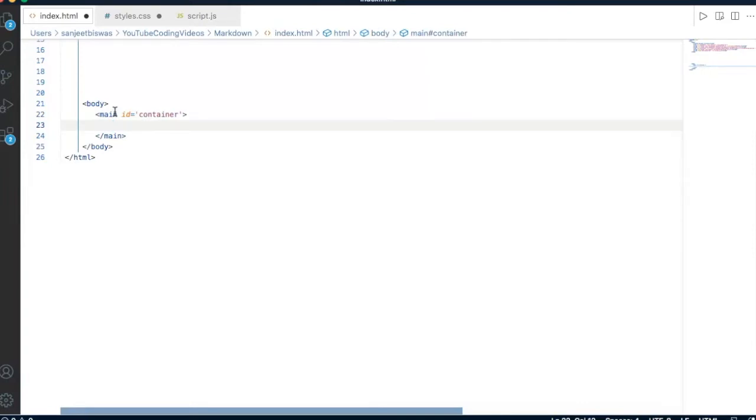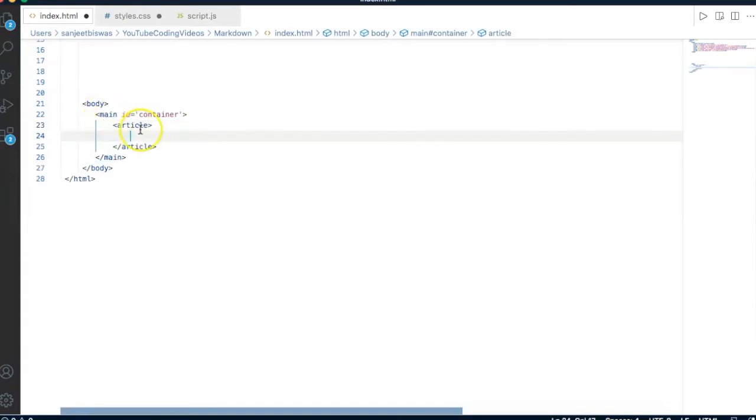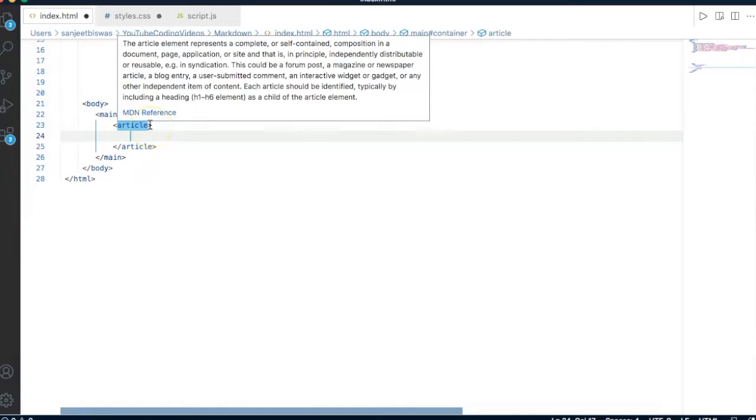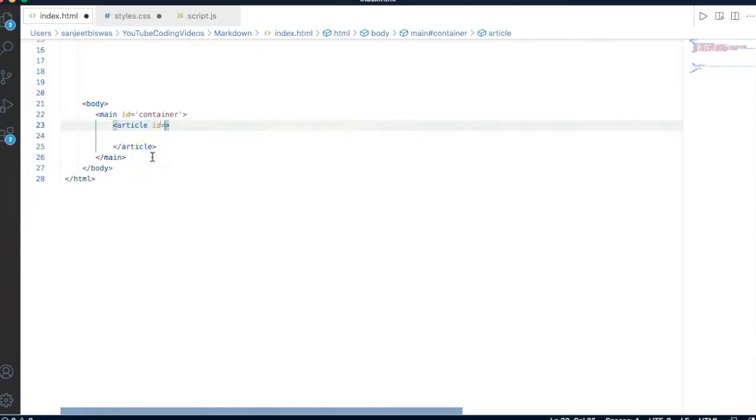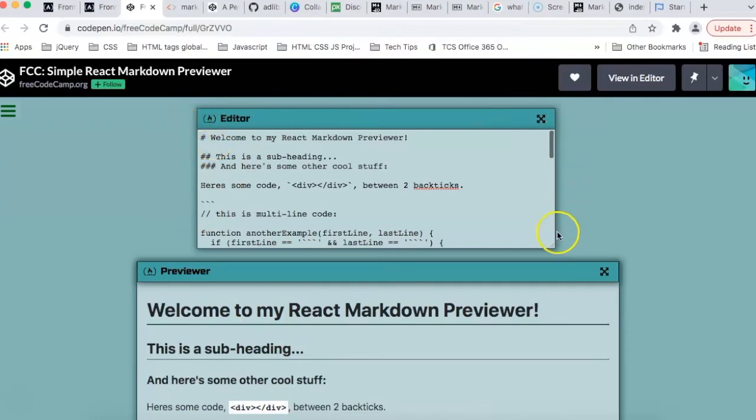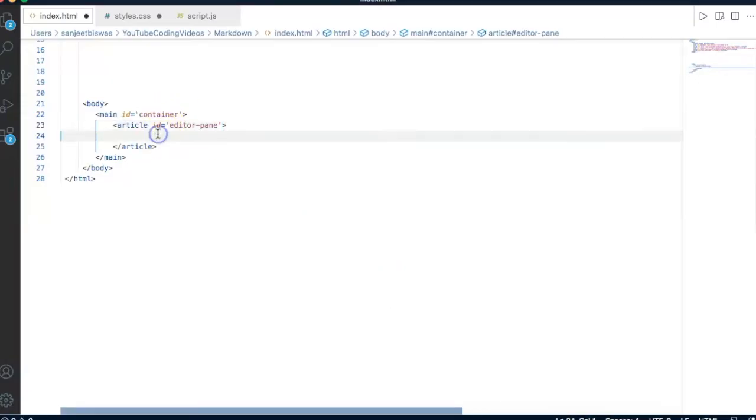Within that, I'm going to create, like I said, the editor pane, and the way I'm going to create that is I'm going to use an article, and this article will basically house the whole editor box. I'm going to give this article an ID, I'm going to call it editor pane. Again, my plan is to use this article to house this whole editor box, which includes the header with its stuff and the text area element. Now within that, I'm going to create the header.